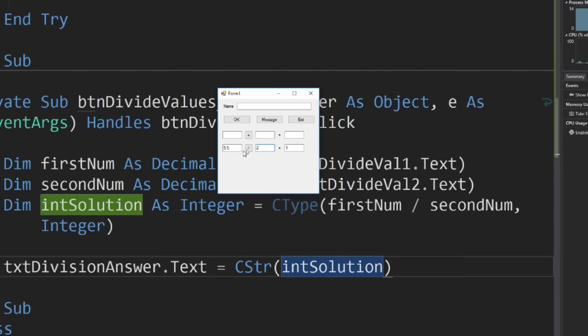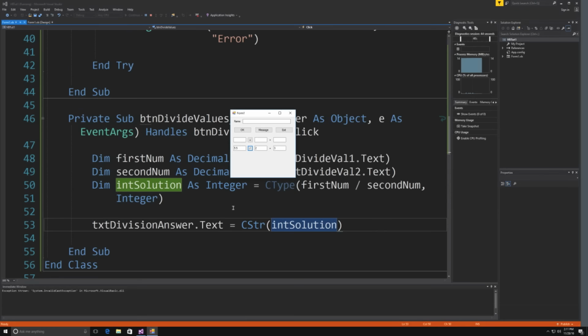And we can convert that into a 2 and hit that, and you can see that a 3 comes back, and the reason why a 3 comes back is because it gets this value and it rounds it up whenever it converts it into an integer.